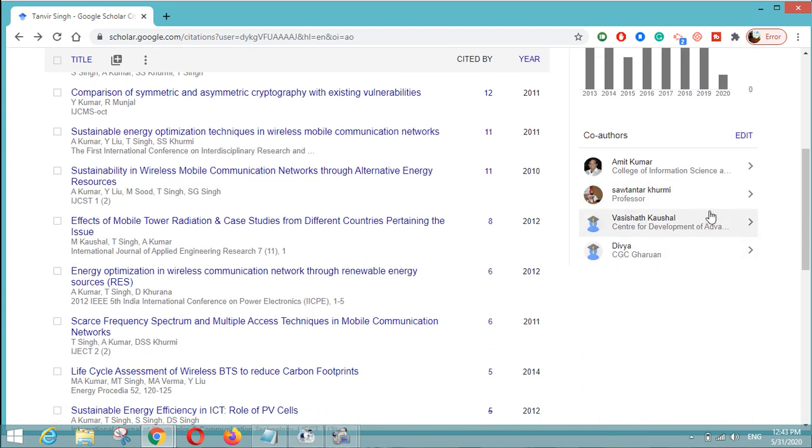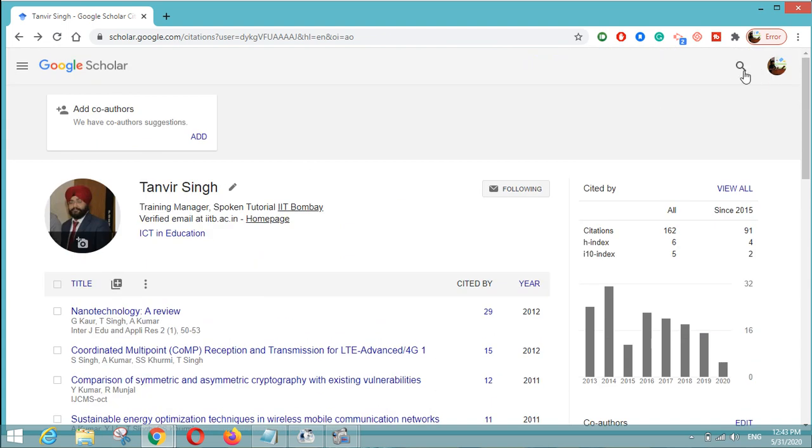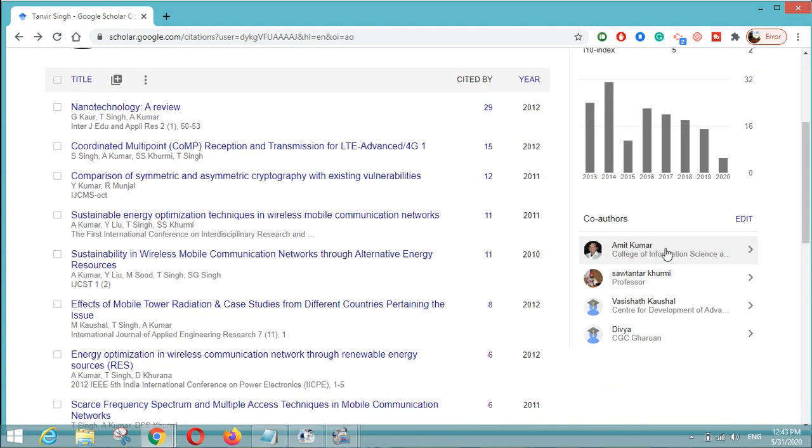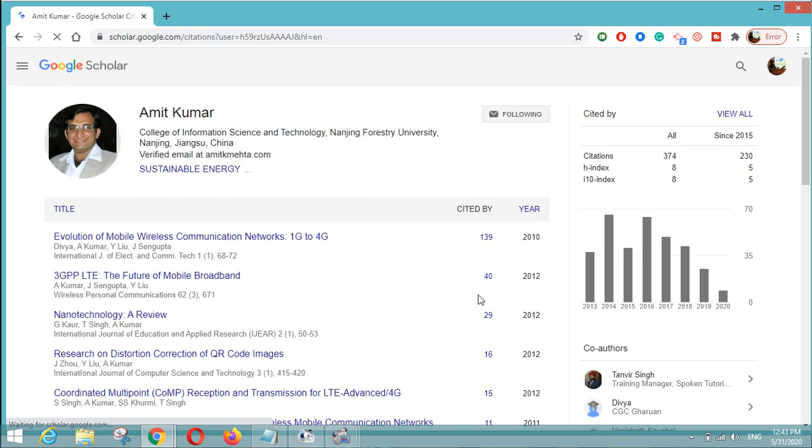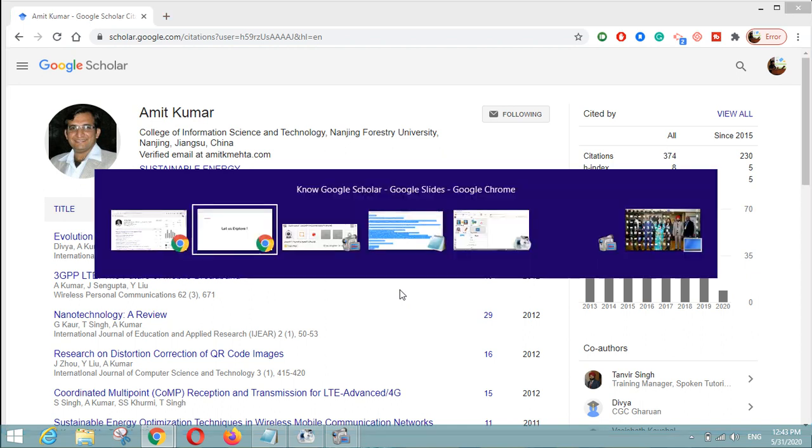Below that you can see my co-authors. These are my co-authors in my various papers. You can add co-authors by simply searching here for your author name, who is a co-author in any of your papers, so that you can add those co-authors. The benefit of adding co-authors is you can see their research papers. If in case you missed adding a research paper which you both have written in your Google Scholar profile, you can search from your co-author profile and add it in your own profile.